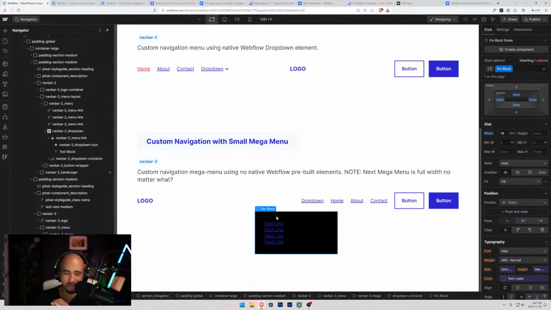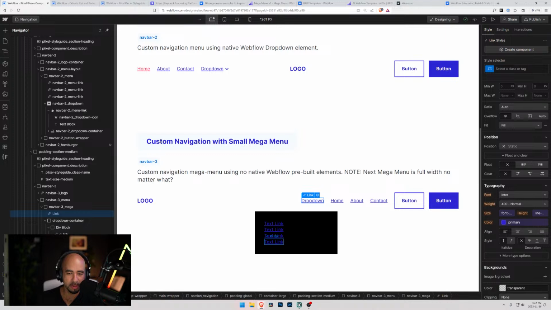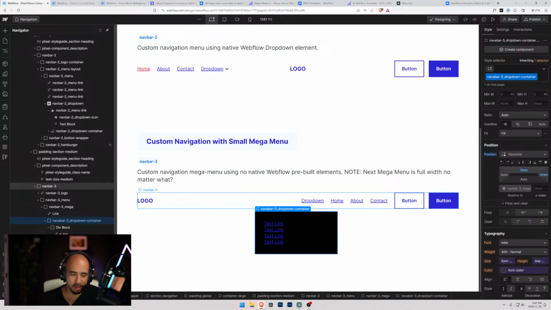Okay. All right. So, where was I? Back to the original thought. Okay. Right. What do I name this thing? This is a link here, but this is going to change too, because this is probably going to be like a link with an icon. So let's not worry about naming that just quite yet. So this drop-down container, let's rename this to navbar 3 drop-down container. I guess that works.